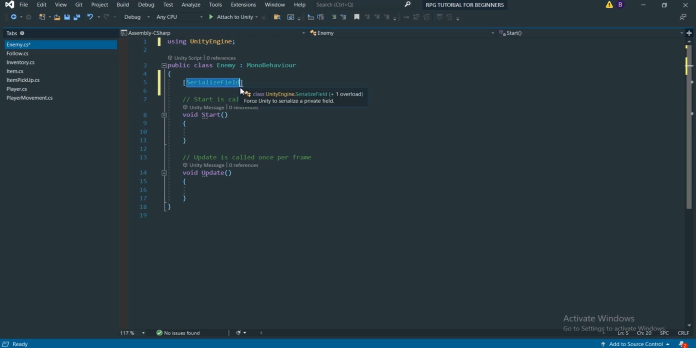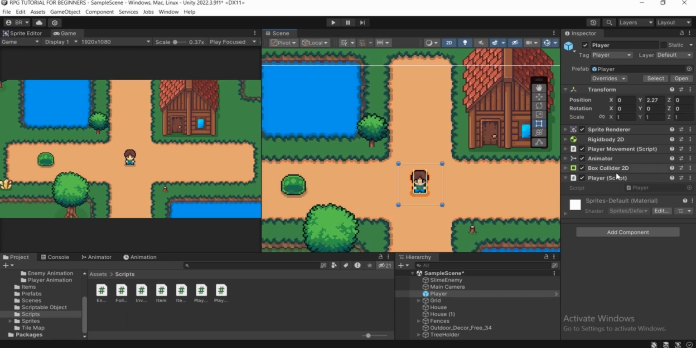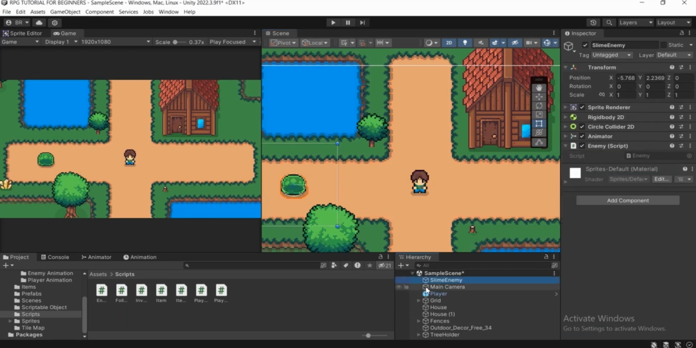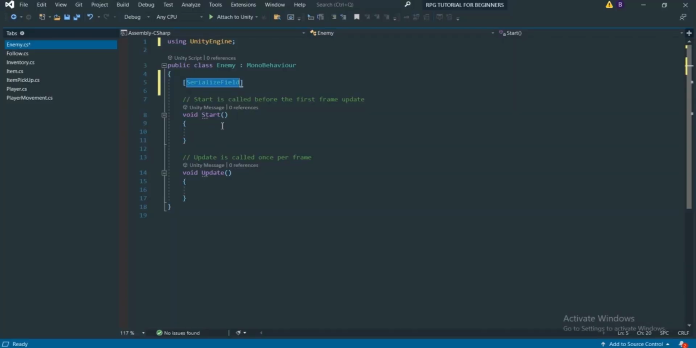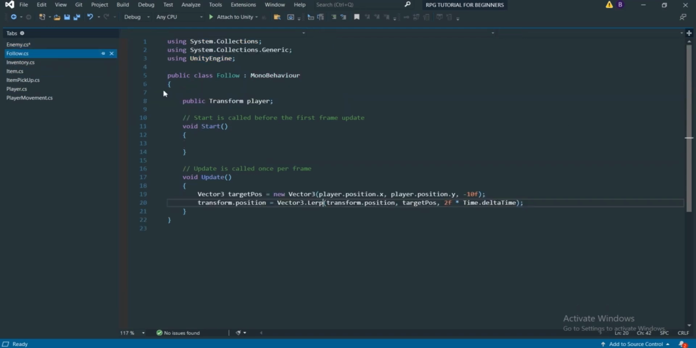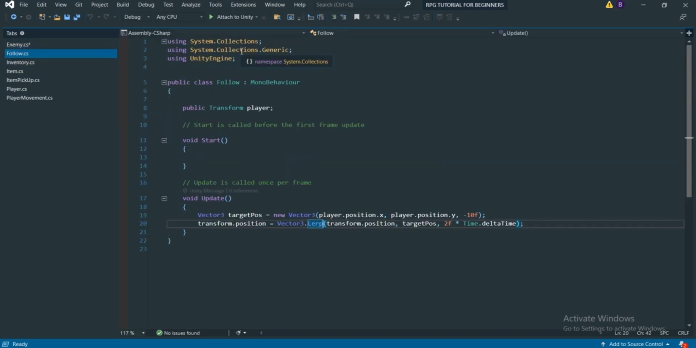basically the same as public. You can see the field underneath your enemy script if we select this slime enemy game object. But the problem with SerializeField is that you cannot access this field with another script. If I move over to this follow script, I cannot access that variable, or you can say that transform.